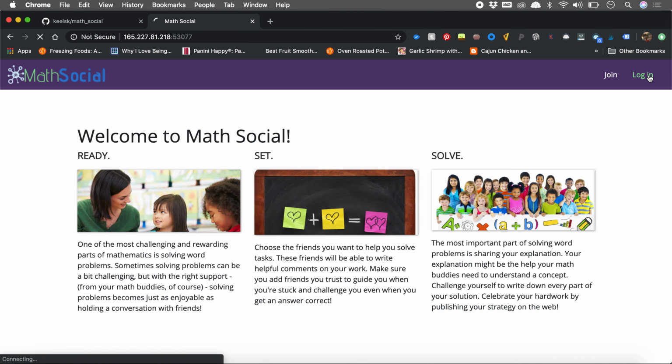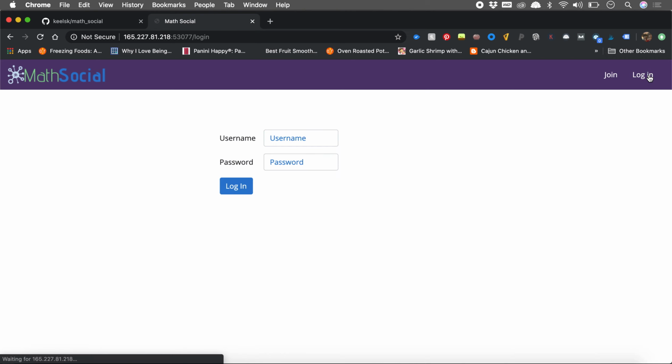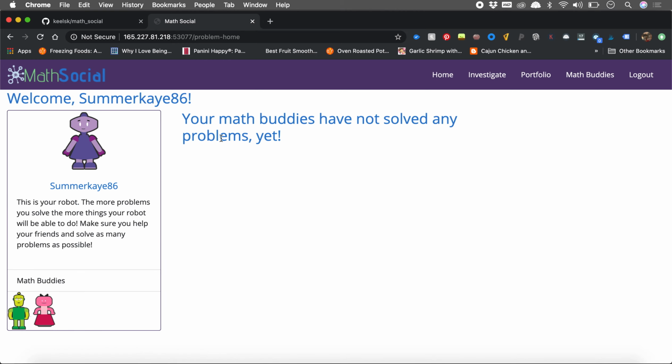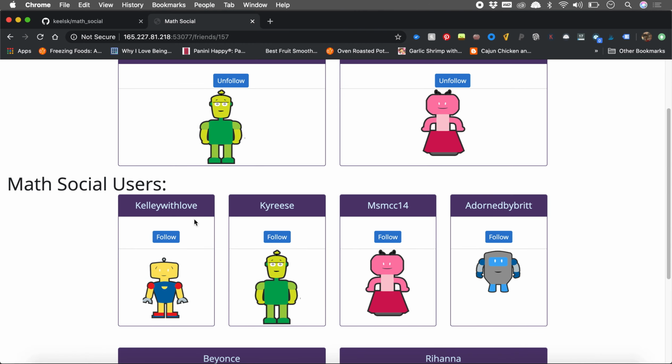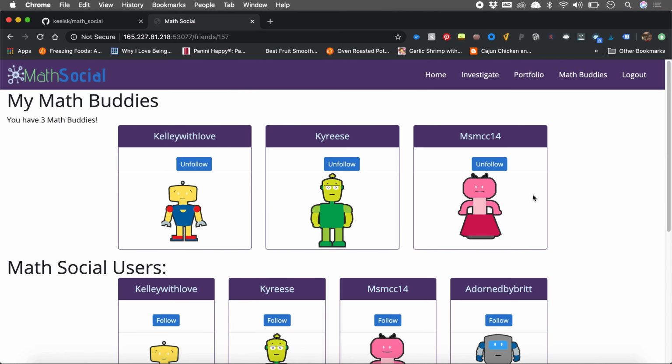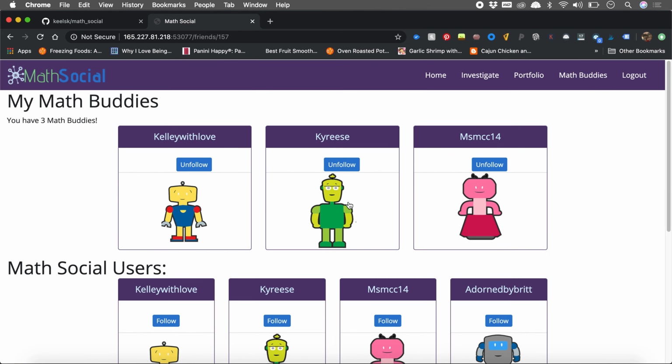So instead of join, I'm going to go to log in. All right, and so in this account, I still have the robots. This person has two math buddies, and they don't have any problems already. So I'm going to go to the math buddies section, and I think this person actually has a problem. So I'm going to follow them. And so this will be the people that they're actually following, and this will be the people in their class.